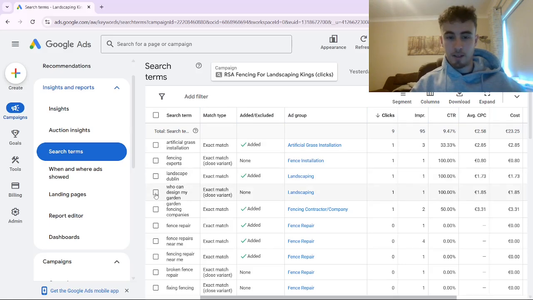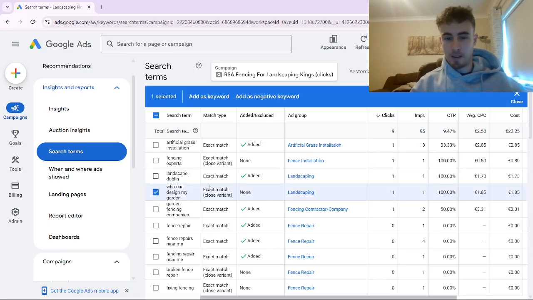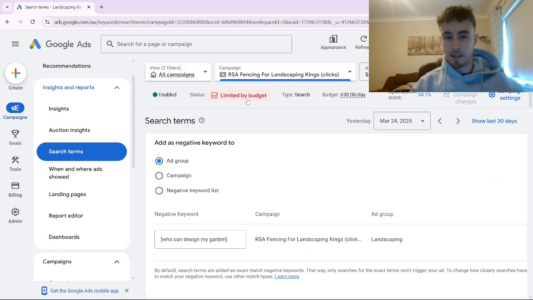So, for example, this is something that we could add as a negative because our landscaping ad appeared for someone searching for who can design my garden. And we're not necessarily looking for gardening related searches, but landscaping specifically. So, what we can do is select this search term and go to add as negative keyword. And we can add this to the campaign level as well.